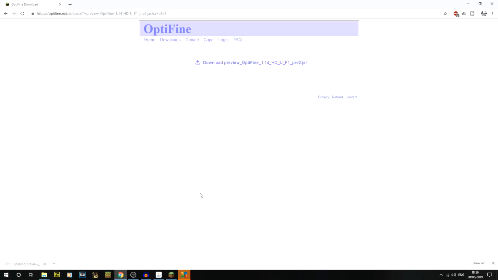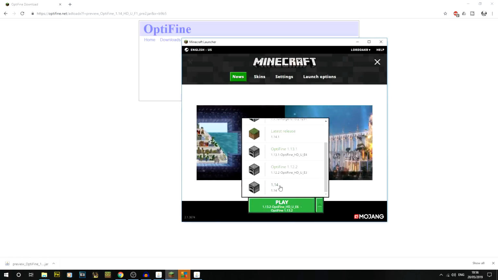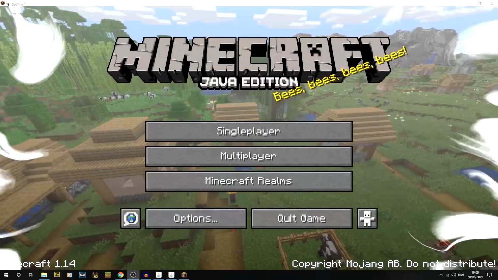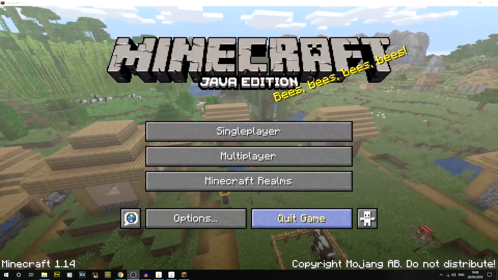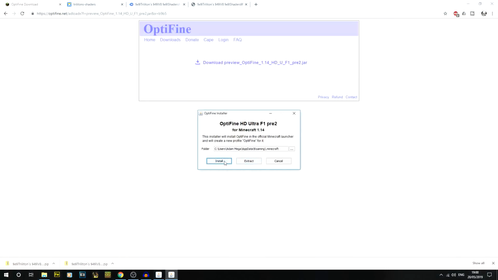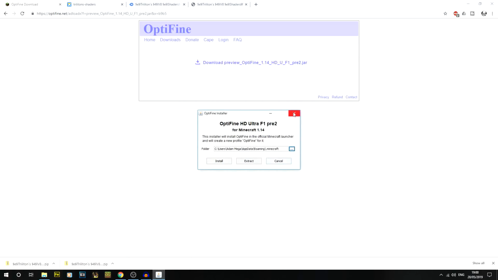Then click on that. And what this will do, if we press install, it says it can't find one. But that's absolutely fine. We just need to press on play on this 1.14 version. Let this start up. Alright, so now that that's all done, we can just go on to quit game. You don't need to actually do anything from there. And then again, go back onto this and press install, and this time, there we go, already successfully installed.